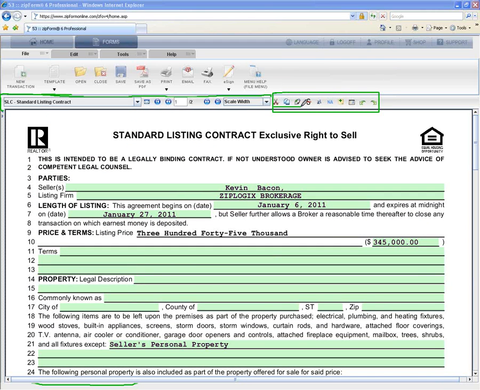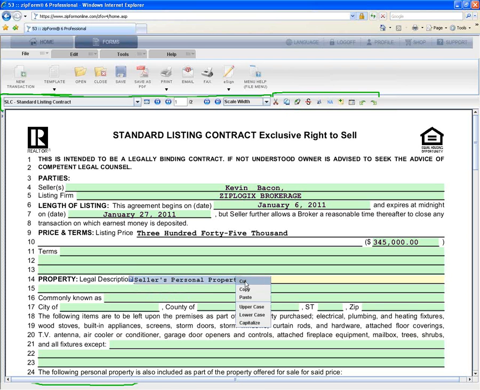We can cut, copy, and paste information. So you can highlight text and cut to remove it, copy to duplicate it, or paste to insert copied text anywhere you'd like. You can also right-click on a field in order to go ahead and cut, copy, or paste. So that helps you move through this form very quickly.